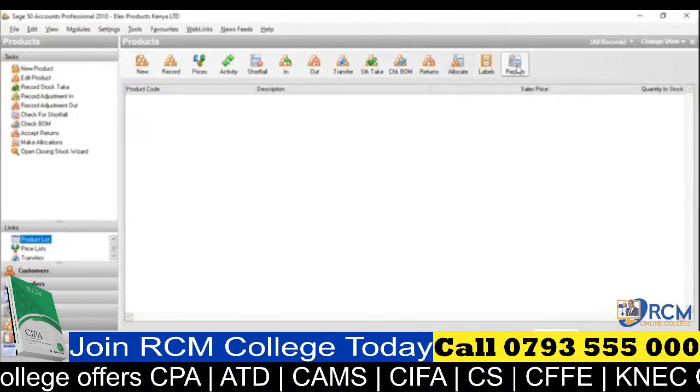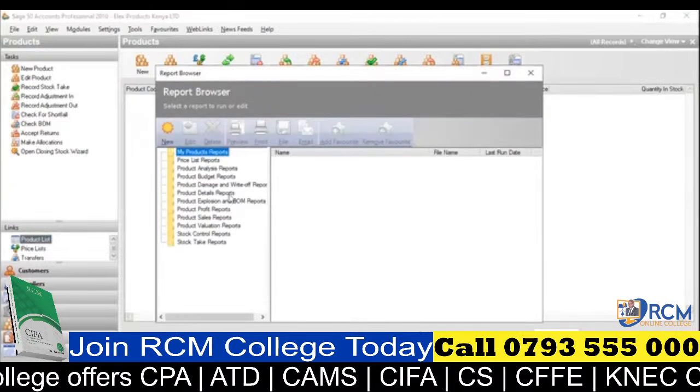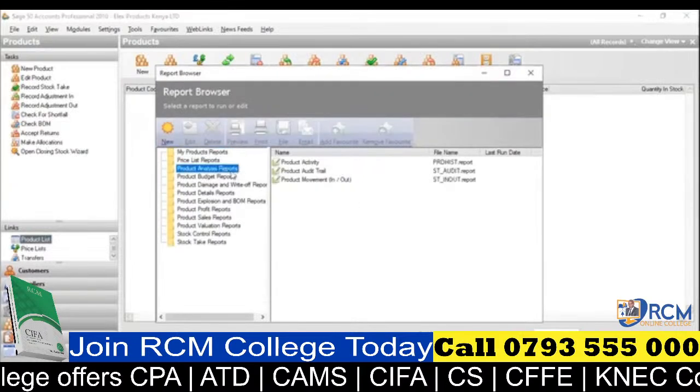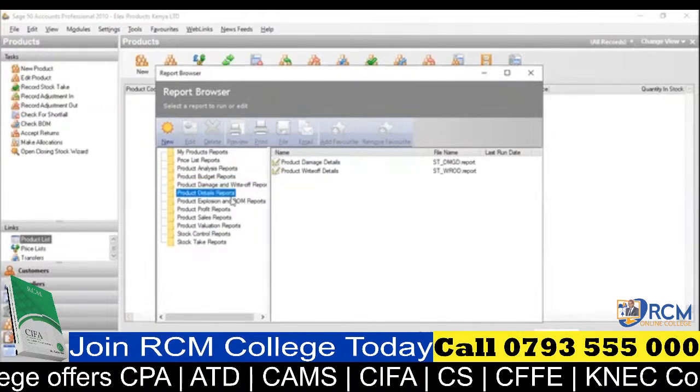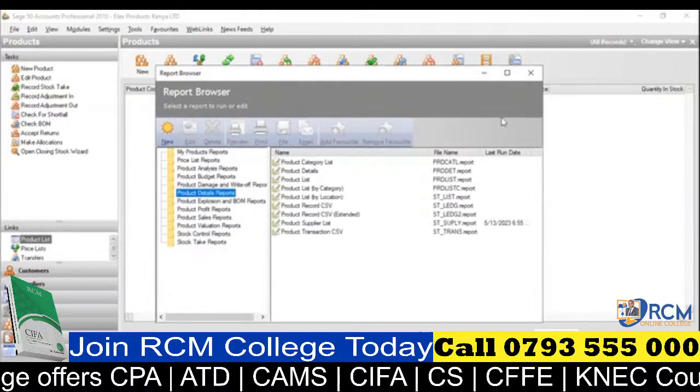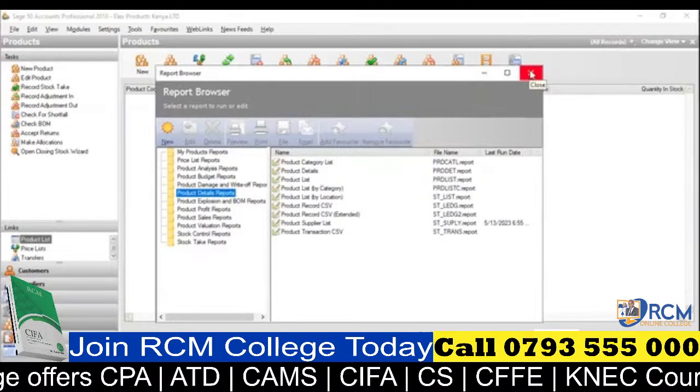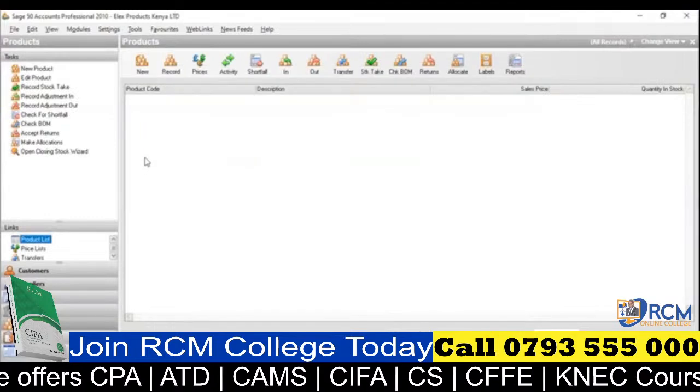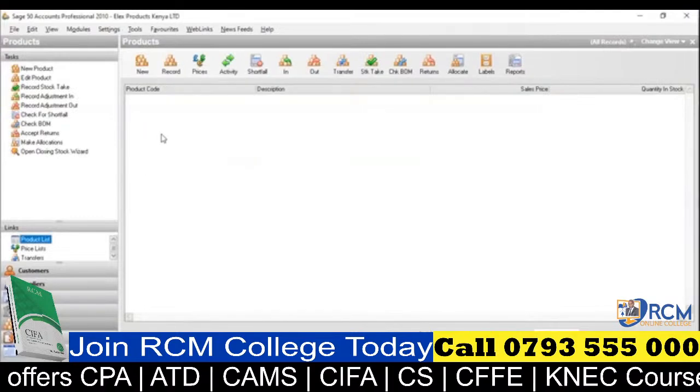So the one that is remaining is now the reports. If you click on this, you'll be able to get each and every report that you need. So walk through them, and get to know what each and every one of them means.